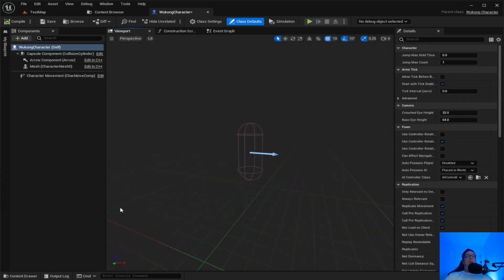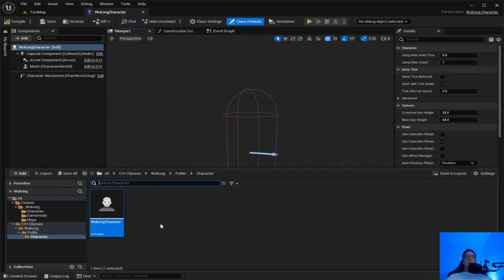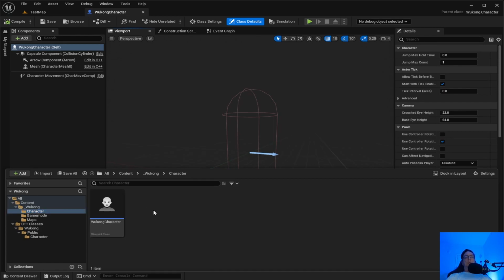Now this character we are going to get from the marketplace, and it's free from Paragon Assets. So we're going to go ahead and save this. I'm going to close that out. So we have everything here. As you can see, we've created a blueprint class. Now, if you go into your character folder, when you hover over it, it says parent class Wukong character. So this is the best way to get started with C++.